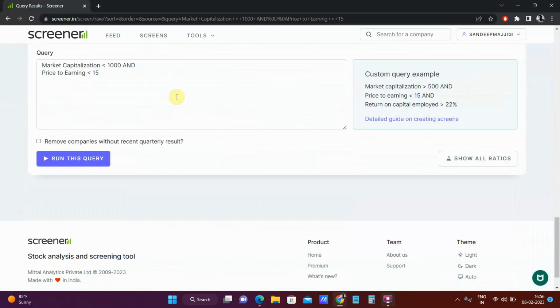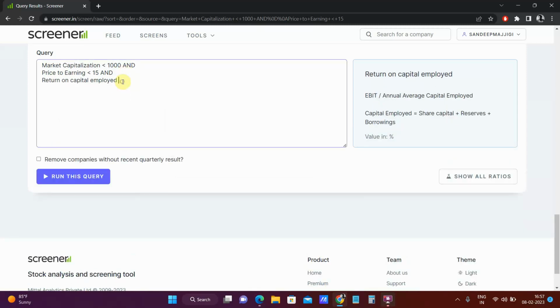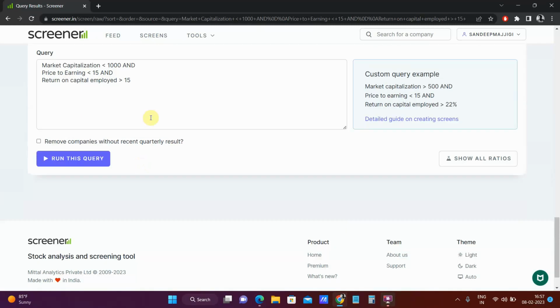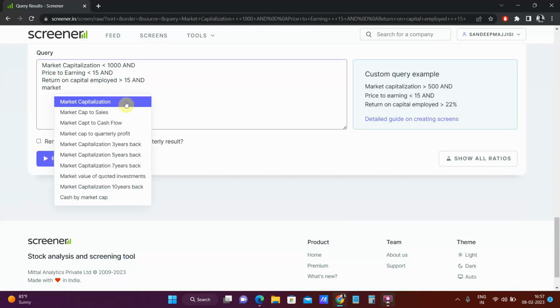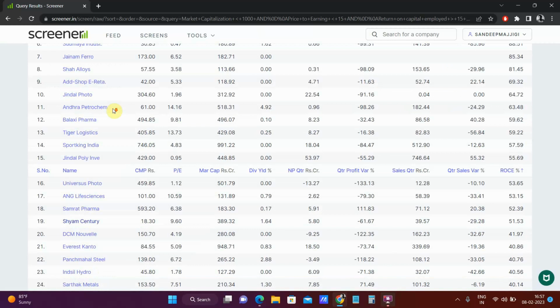So, okay, let's put some more queries then. I can't go through 765 stocks, right? So let's say ROC. So ROC, return on capital employed, is greater than 15. And if I run this query, it is 322, still a bit high, right? So what I'll do is, I don't want very small companies. So let's say market capitalization should be greater than 100. I don't want those 10 crore, 20 crore dollar stocks. Okay. So that again gives 180, still pretty high.